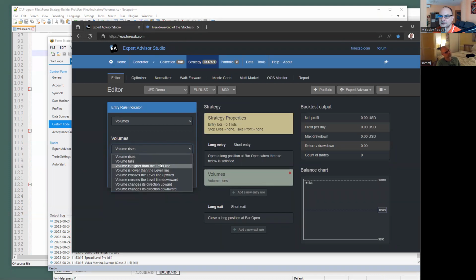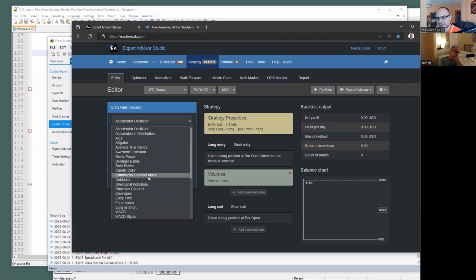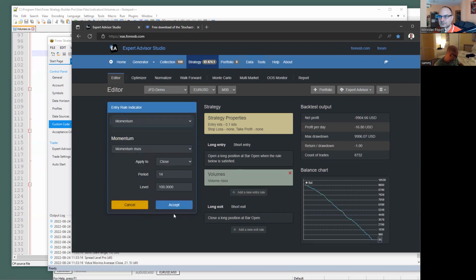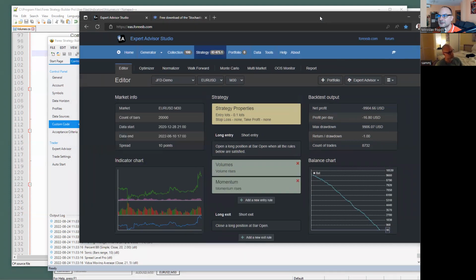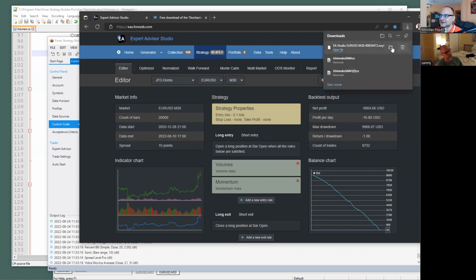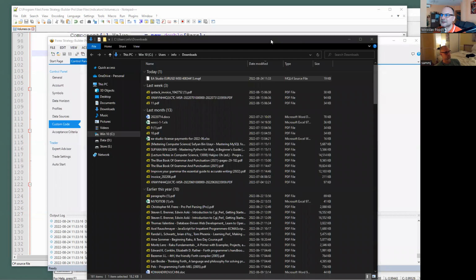Volume. All right, it's okay. But because it doesn't give a signal, let's put something other. Momentum is the simpler momentum. Accept. Now I would download. We can download Expert Advisor, not a collection, but Expert Advisor, and we can drag and drop the Expert Advisor in FSB.